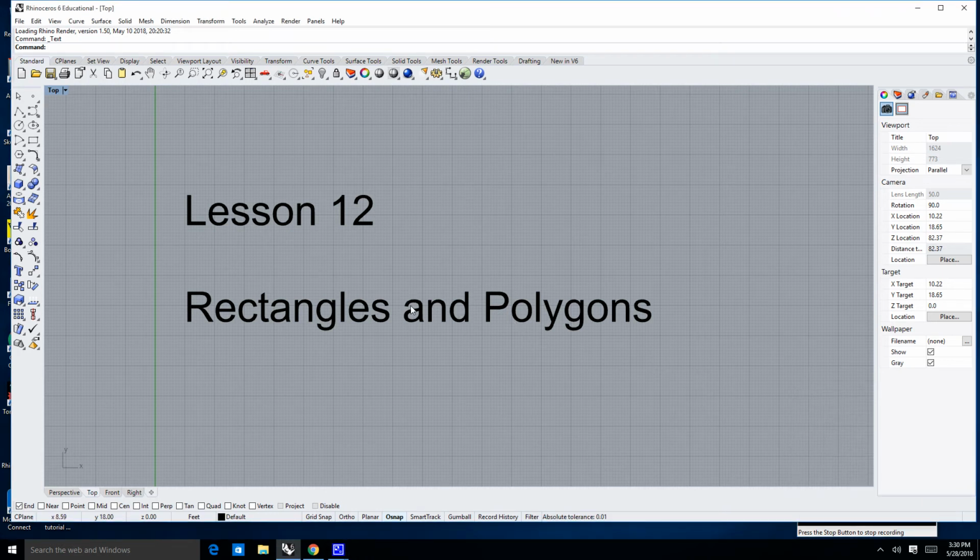Hi there, and welcome to Lesson 12. In this lesson, we're going to cover the creation of rectangles and polygons in 2D.